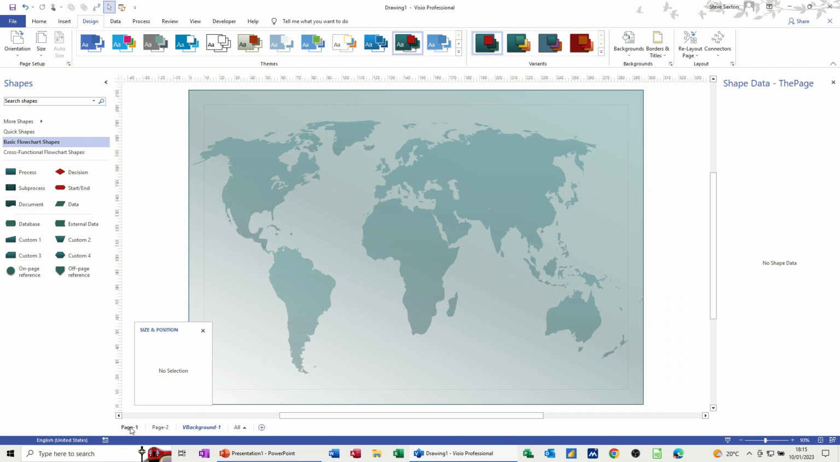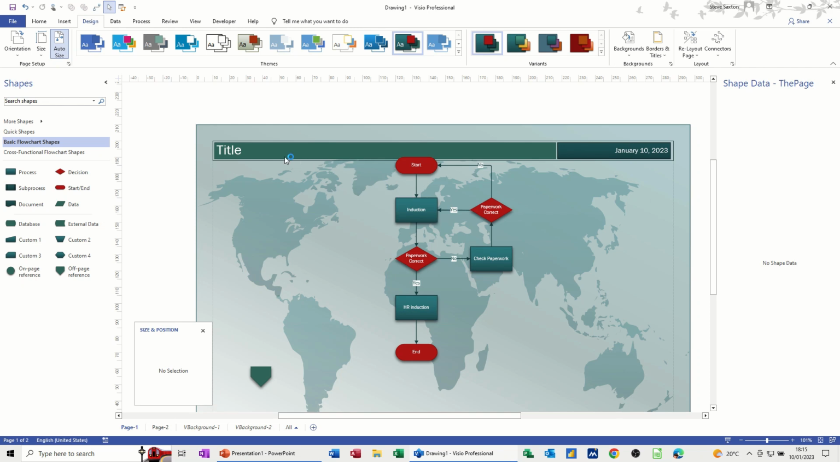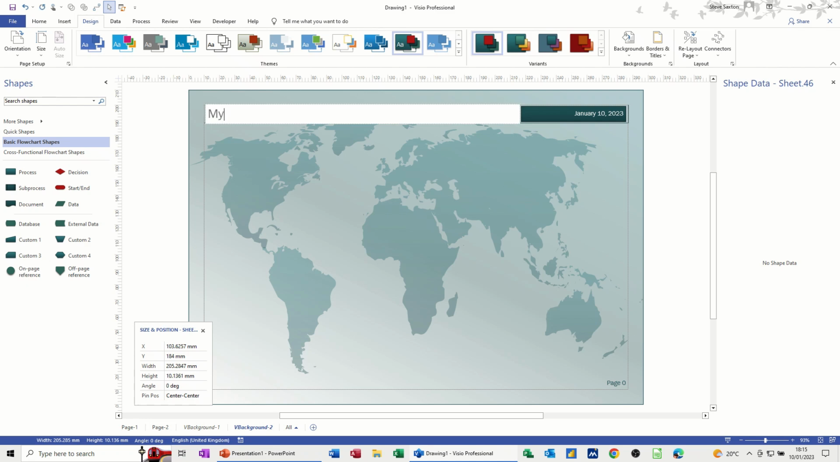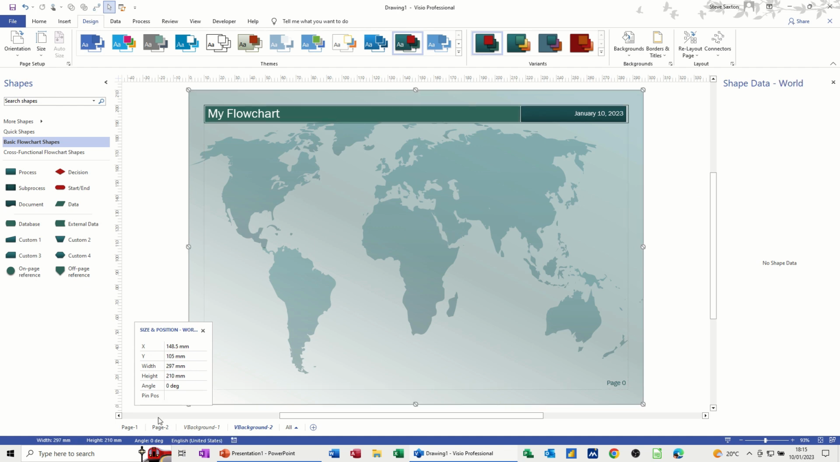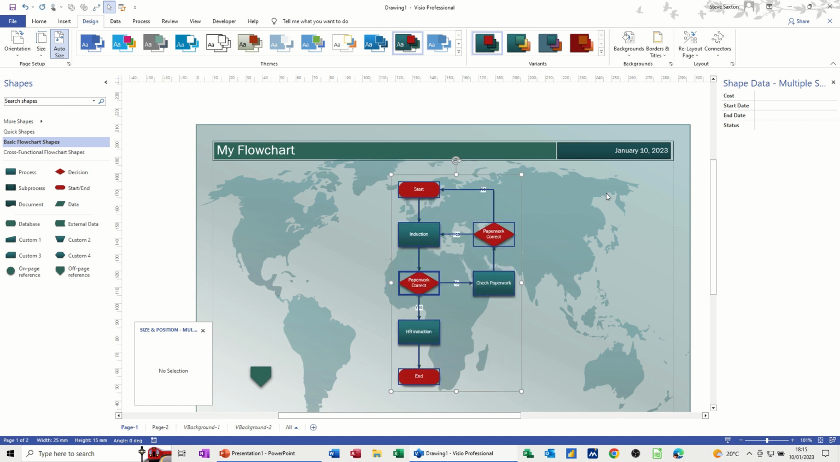Similarly, if you go back onto page 1 and you want titles, borders and titles, let's say I just want this one, it puts the borders and titles on, and that's in the background page 2. You then type what you want, my flowchart, for example, the date and time's on there. Come back to page 1. You've got a bit of an issue with this sitting there, so I'm just going to highlight all of these shapes and just move them down a little bit like that. So now you can see it's made this a bit more prominent.